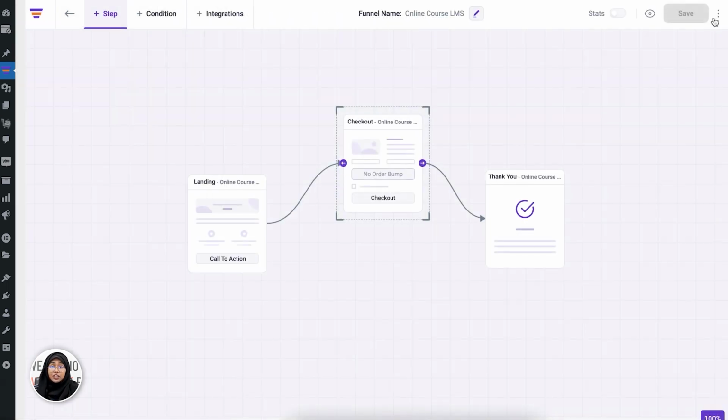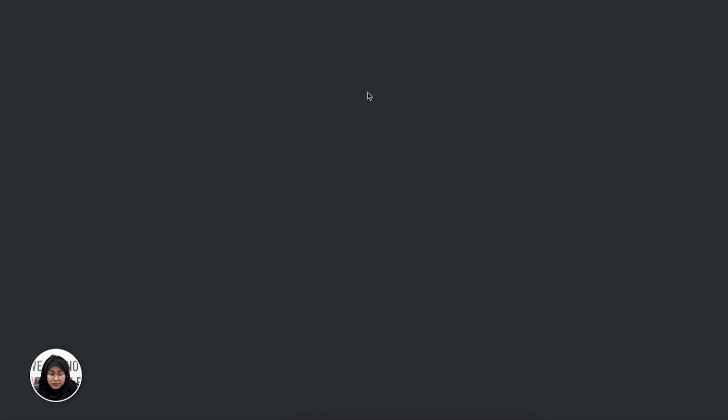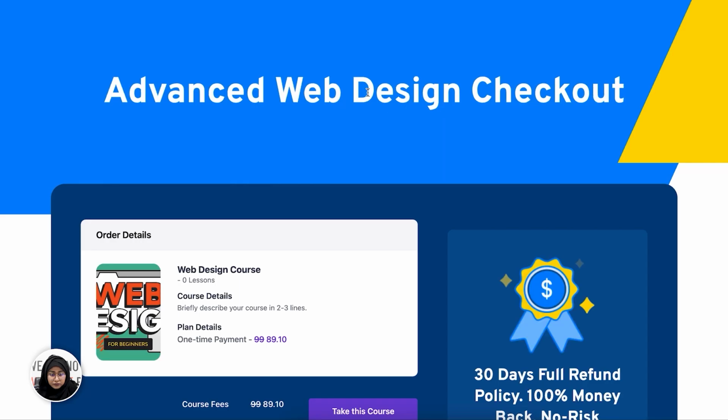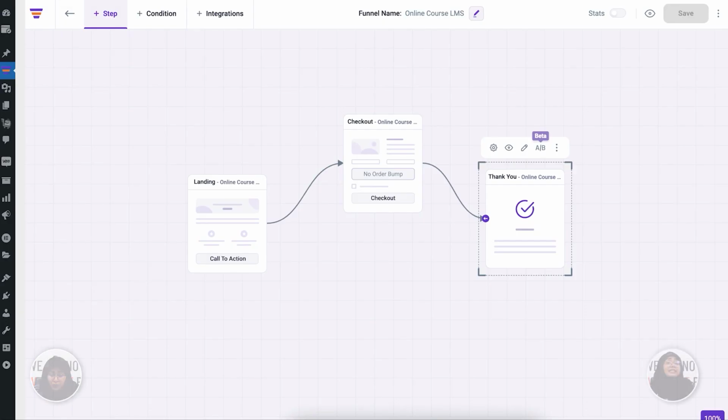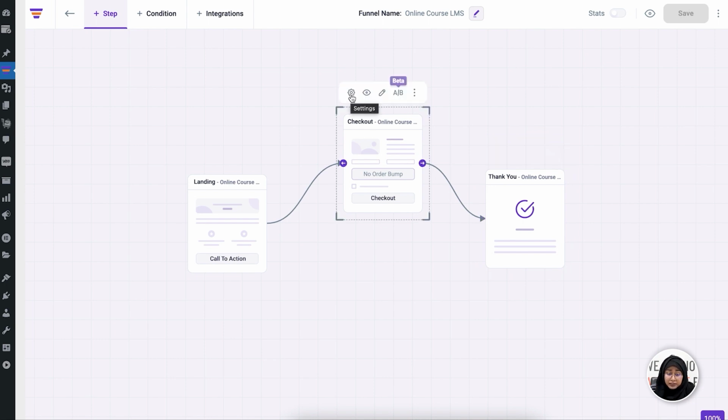Now I will be showing you the checkout step. So when you view this checkout step, you can see that my web design course has been added here and the payment of this specific course is $89. As you can see, the original price has been discounted to 10% in this step. Now let me go back and show you what type of discount we have. Now moving on to my checkout step again, and I will click on settings.